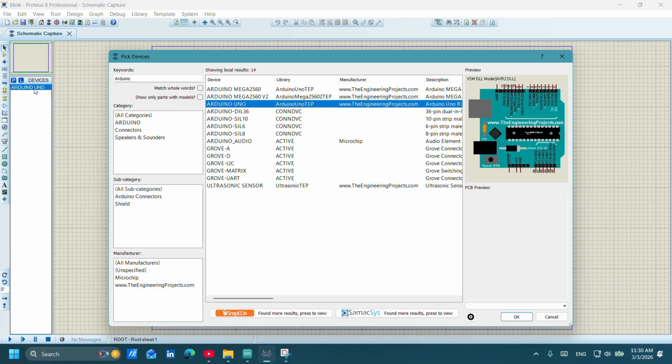So these components appear here. If you cannot see this Arduino board in your Proteus file, I will give a video link in the description about how to add the Arduino board in the Proteus. So click that video, refer to it, and add the Arduino board in your Proteus file.